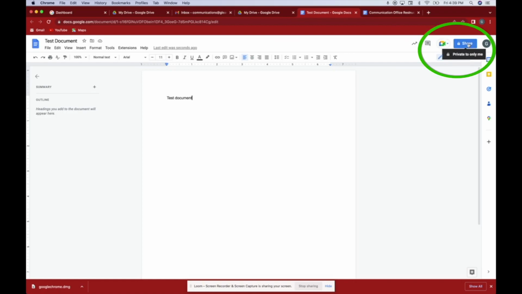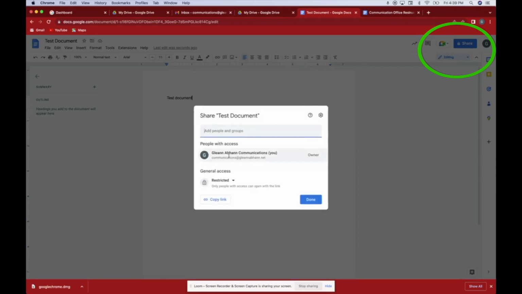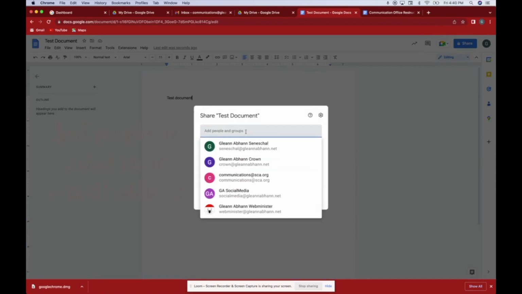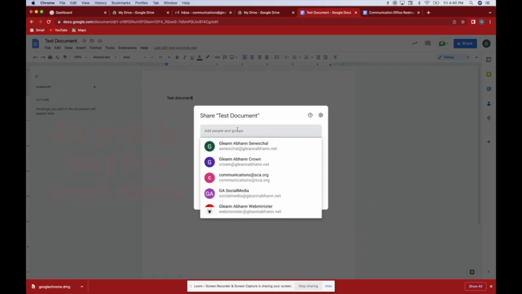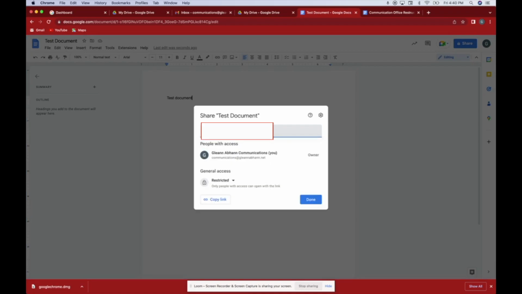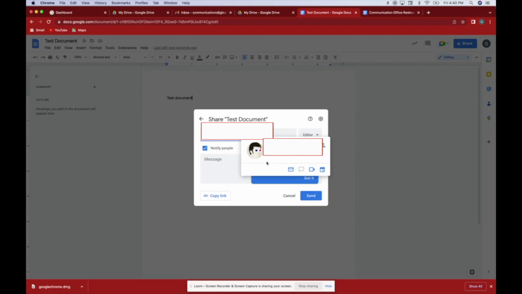You can come over here and click on this, and then you can just add people. So I have shared things with the Google Seneschal, the Crown, Communications, social media, the Webminister. Now, I'm not going to send this to anybody, but I'm going to send it to myself. Okay. I could write a note if I wanted to. Hey, just a test message.